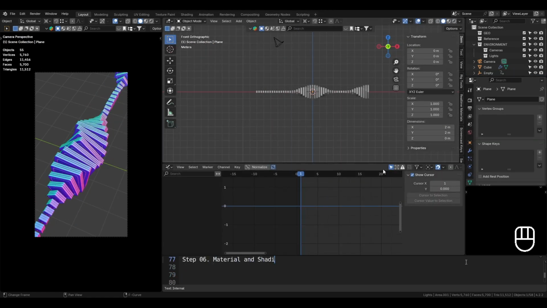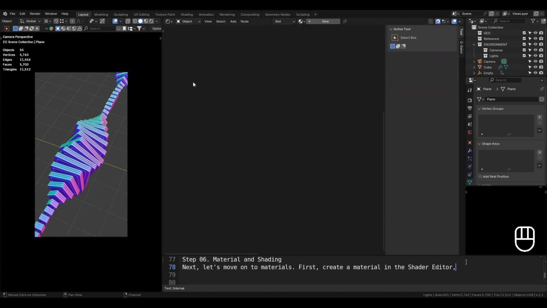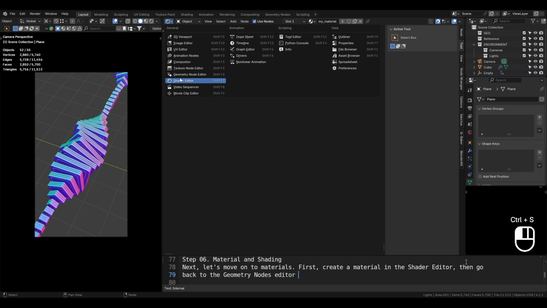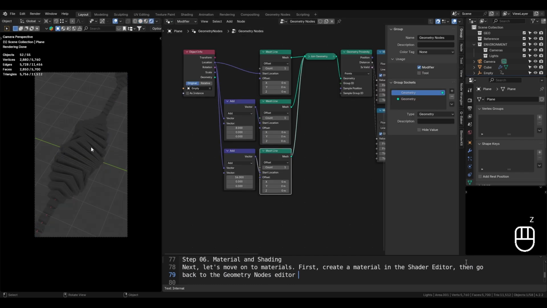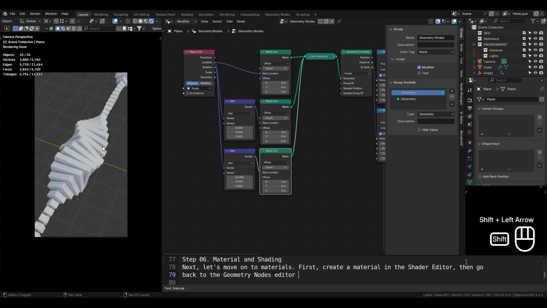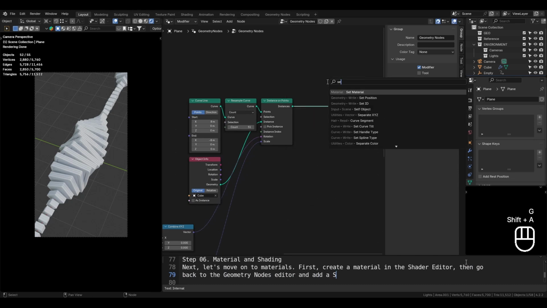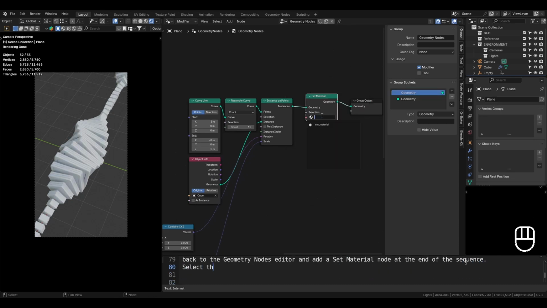Step 6. Material and shading. Next, let's move on to the materials. First, create a material in shader editor. Then go back to the geometry nodes editor. And add a set material node at the end of the sequence. Select the material you just created, then head back to the shader editor.